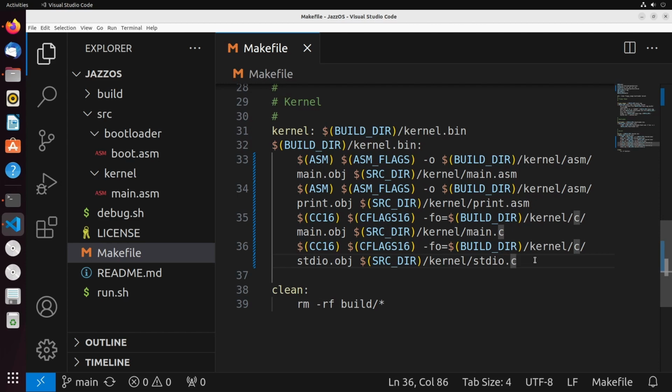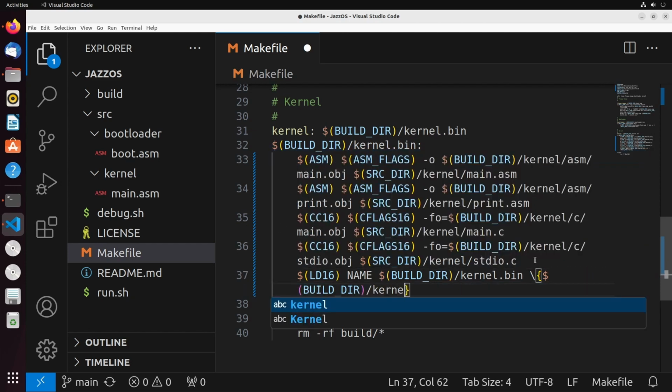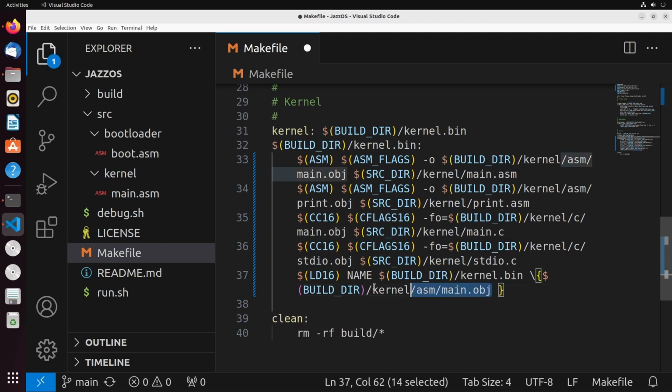So those are all the files that we need to compile, and then we just need to link them together, which we do using our 16-bit linker. It takes in the name of the files that we're looking to link. So builder/kernel.bin is what we're creating. The files that we're linking together are going to be listed in an array like this. So the builder/kernel/asm/main.obj. So we need this file. We need the print file, we need the kernel file, so we're just going to get all of these together.